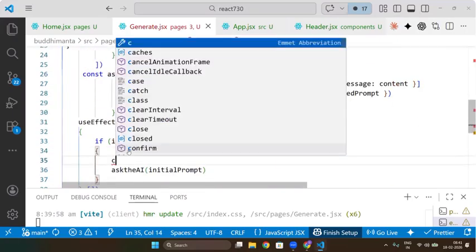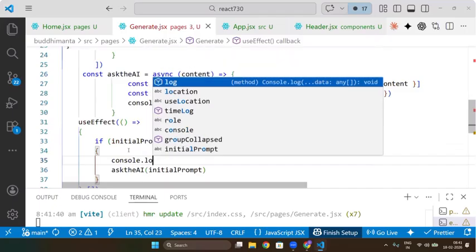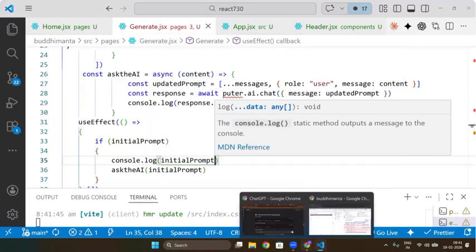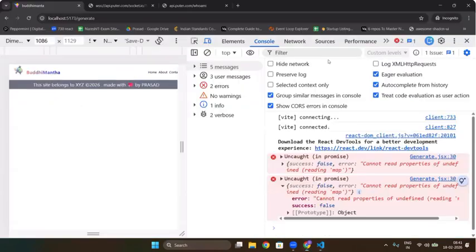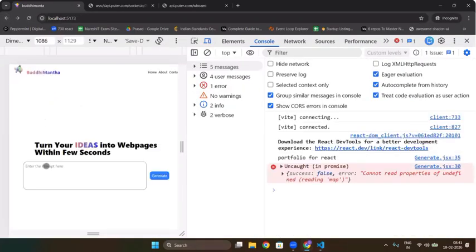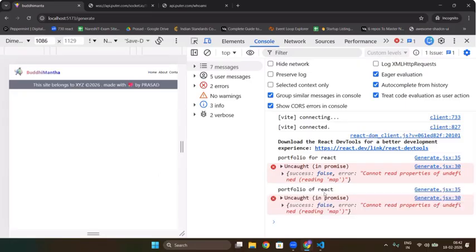Will do one thing first. Console dot log initial prompt. Is initial prompt coming or not? That is the main issue. Because what if initial prompt is not coming? Then it might be undefined. Whatever I'm sending here, if it is not coming, that may be the problem. Portfolio of React. It is coming now. Portfolio of React.